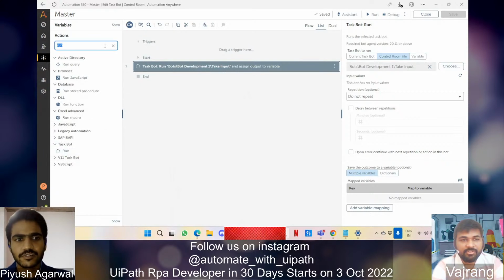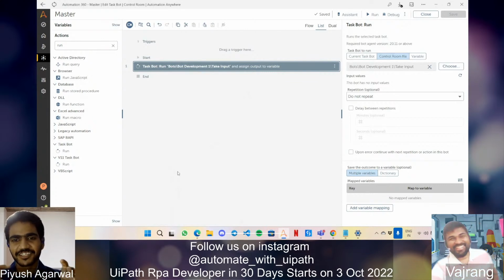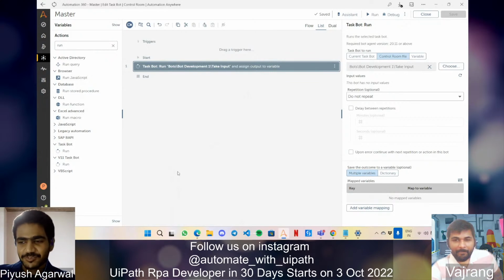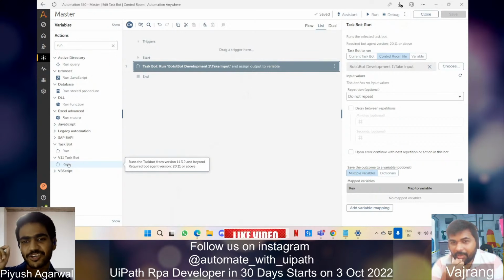So what is the difference between V11 taskbot and what is taskbot? Just as I mentioned earlier about V11 that we lost. That was a very sad day for me. But Automation 360 is like, because many people are still using V11, they have made this. Not everyone can just jump from one tool to another directly the next day. So they have provided the facility that even if your bots are still in V11, you can use this run command and it will run those files only. Those files had an extension called .atmx.